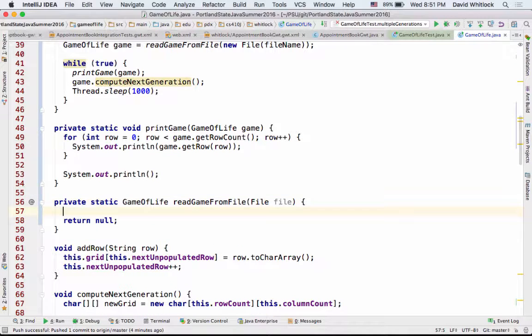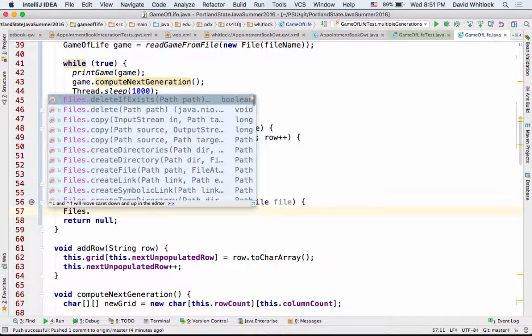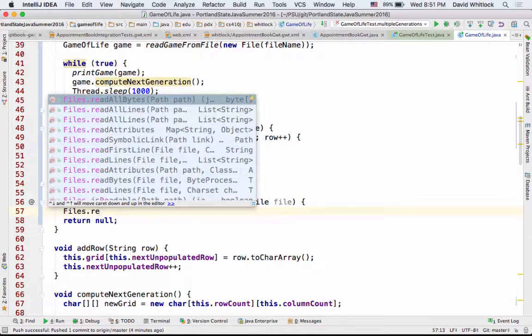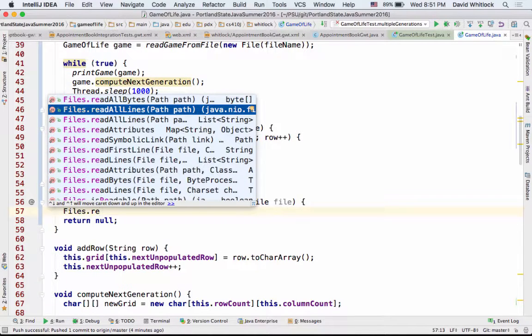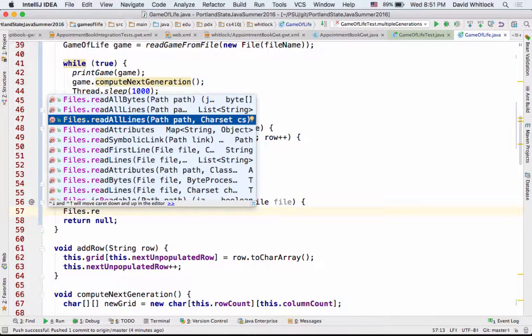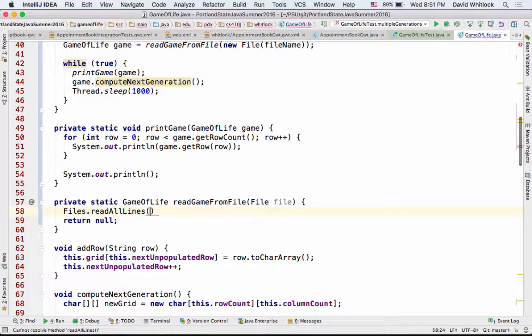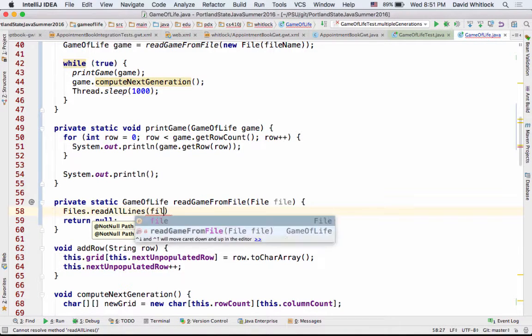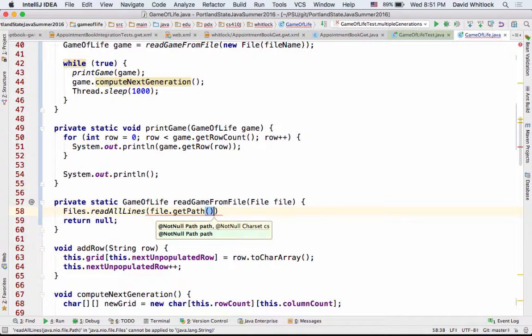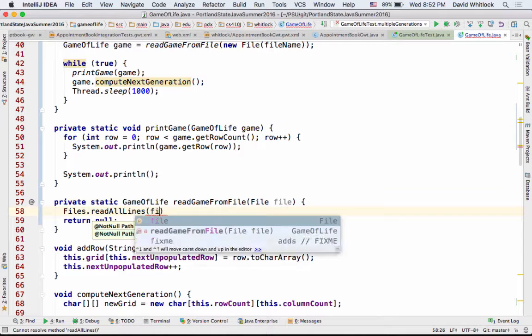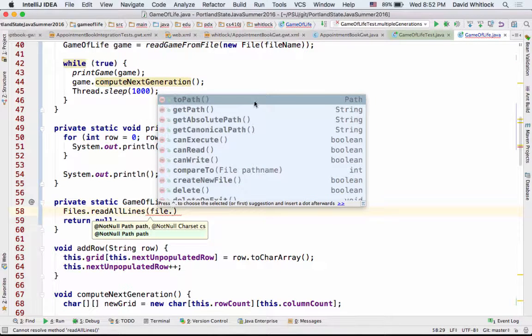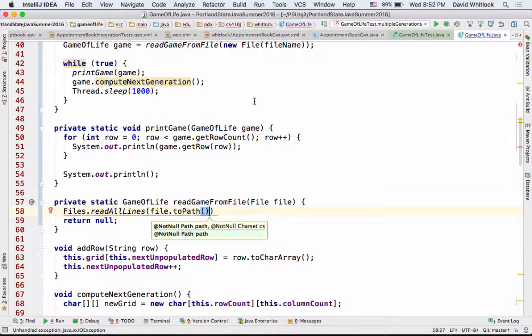What do I say? Is it file start? Read lines. Oh, baby. Oh, it's so much easier than it used to be. File.getPath. Oh, yeah. No, that's not right. File.toPath. What is that? The path is like in the new IO API.